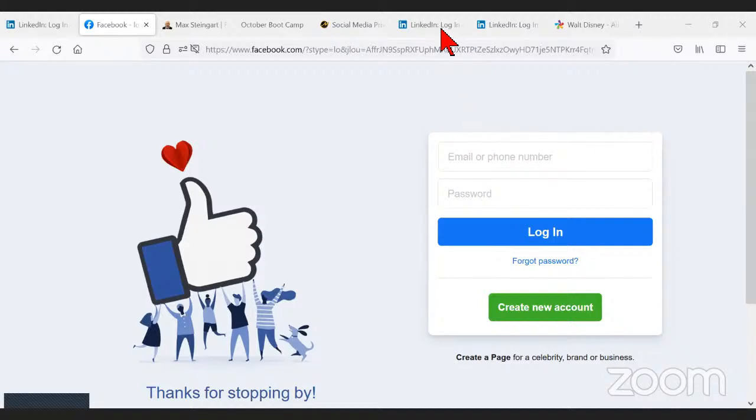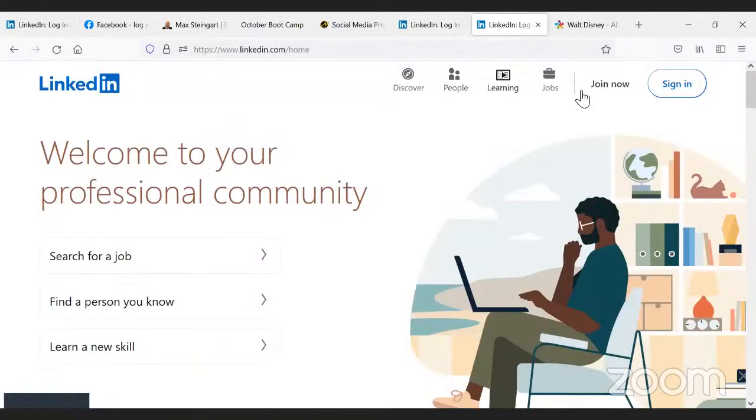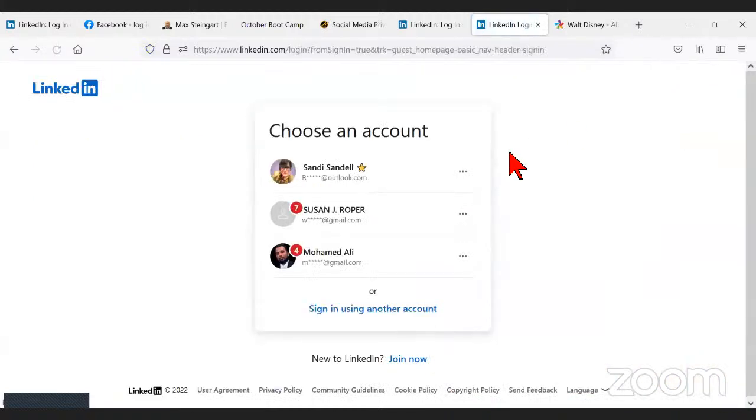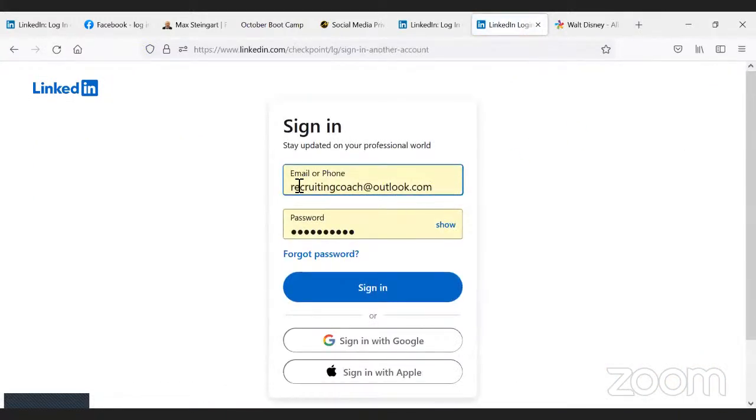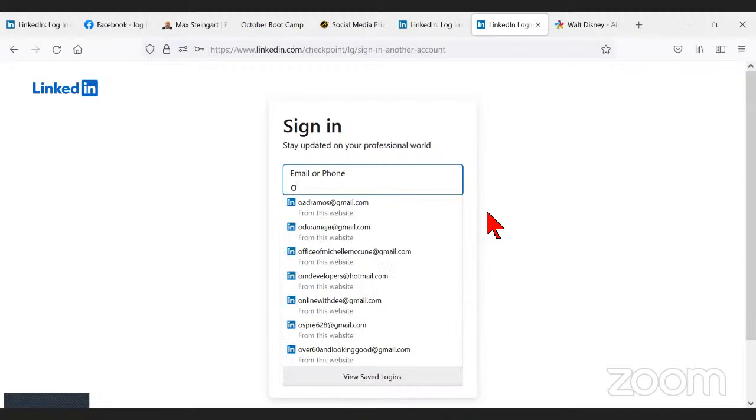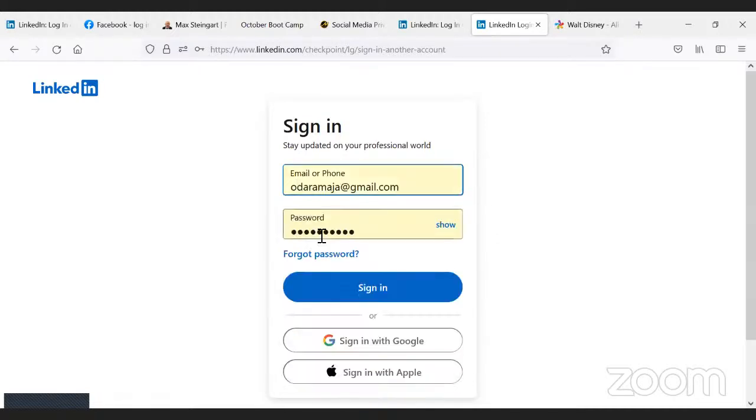I mean, what's your email address? Oh, it's O-D-A-O and my last name, O'Daramaja, at Gmail. Gotcha. What's the next letter? Oh, here it is, right here. Yes.